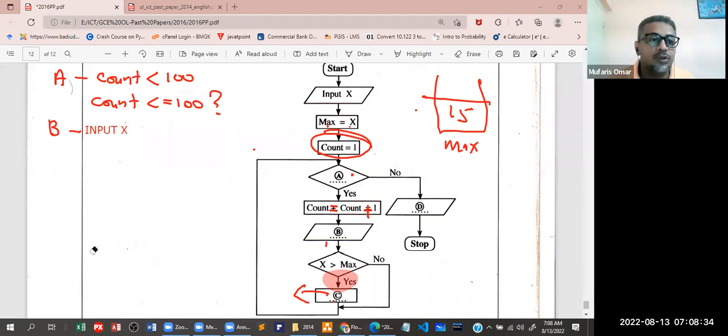In the C, what do you have to say? C should be maximum equal X, right? Because we say that assume the second marks is now maximum. So that is my C, right? Yes. No, you don't add max plus max one. That is not the answer.